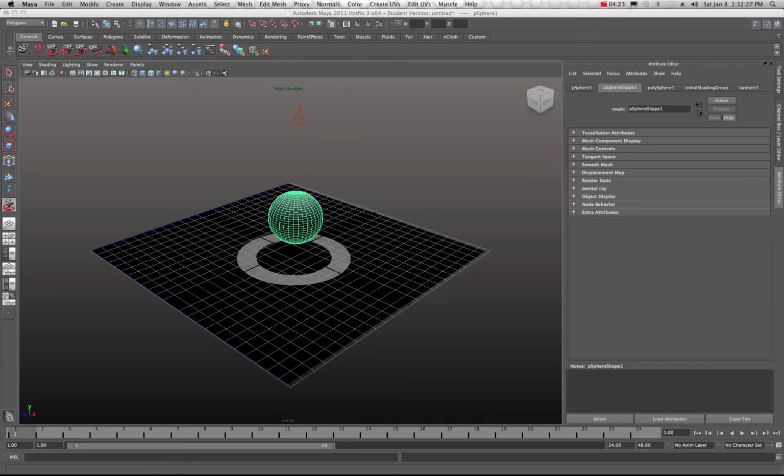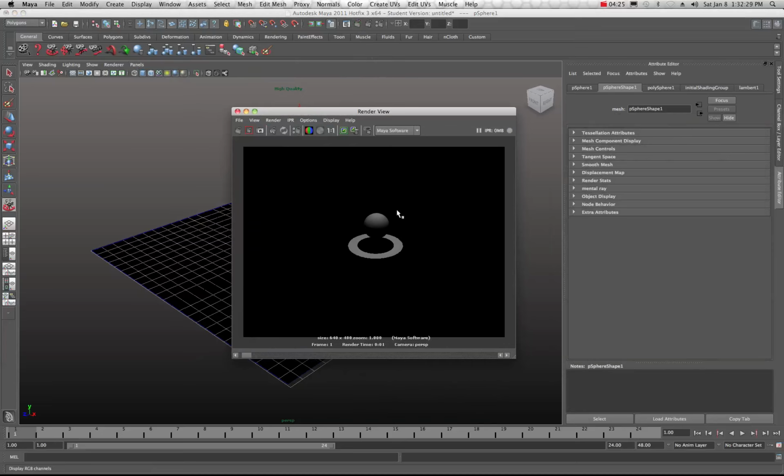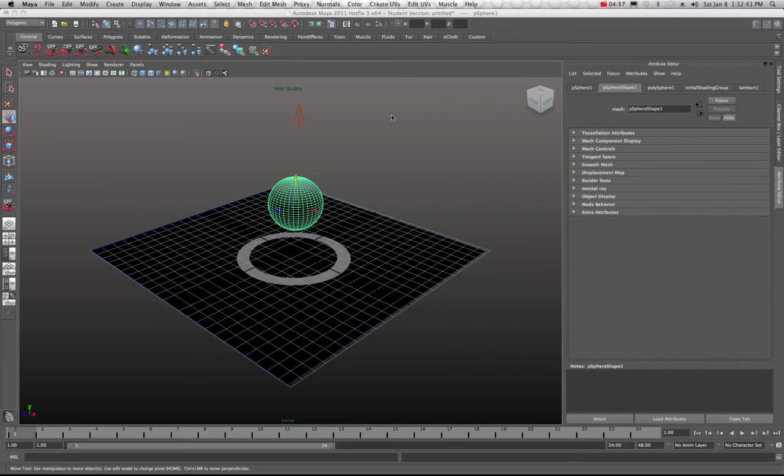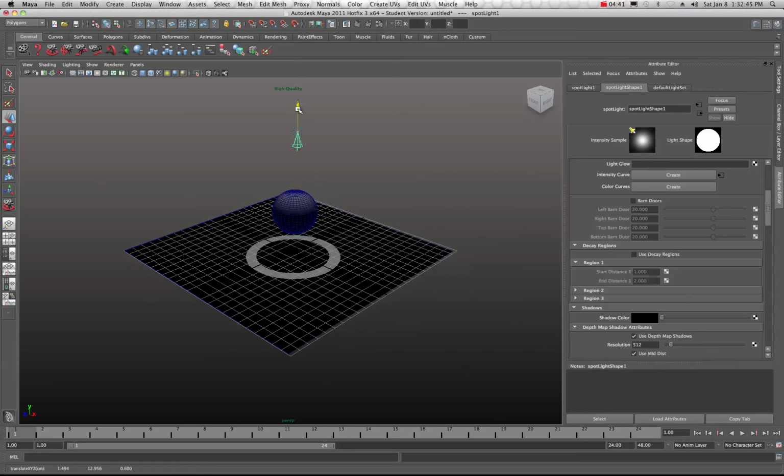I'm going to go ahead and just click on my render. And there it is. Nothing too big, just a plain old sphere. So let's bring this up a little bit now, and let's take a look at the light here. Let's maybe bring that up just a little bit.